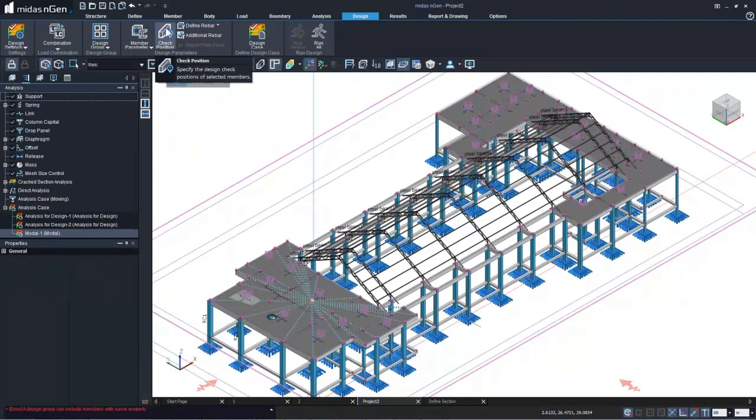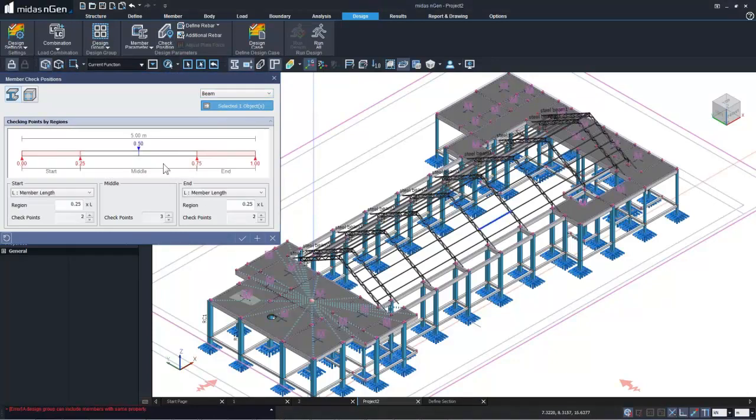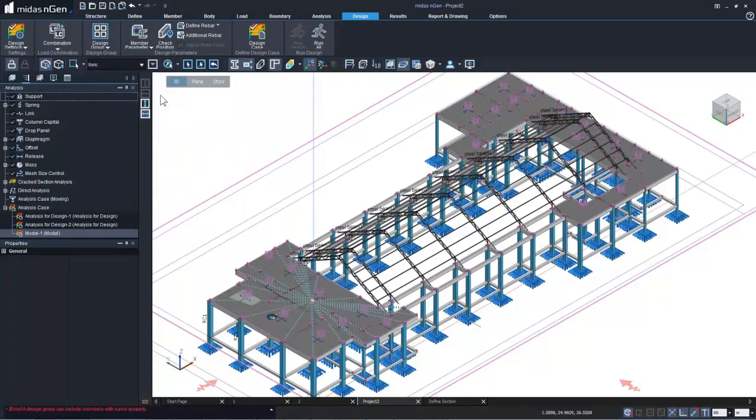Next is check position. You can actually ask the program to perform the check at locations that you would like it to do. And then further, we can also define our own reinforcement and ask the program to perform the check. That's one thing. Now let's go ahead and define a design case.